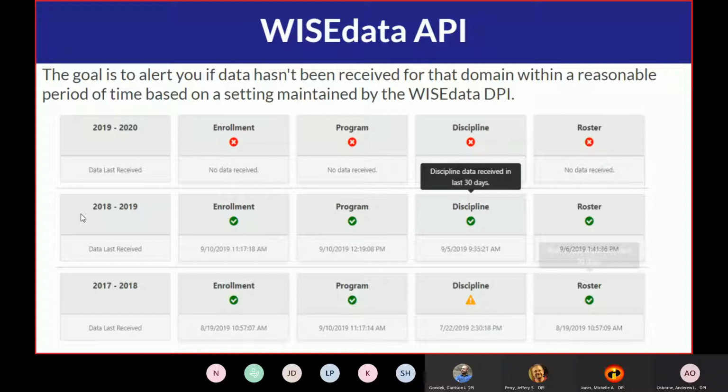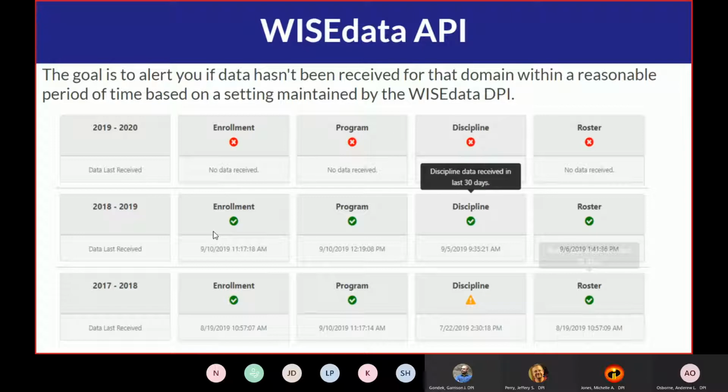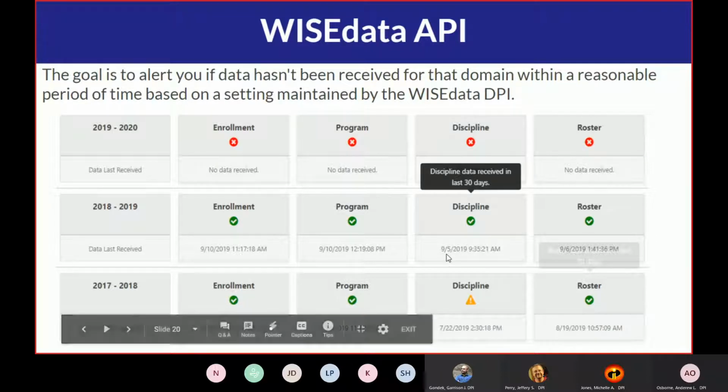As you can see, for example, for the 18-19 school year, you can see when the most recent data was sent in each category. That could be helpful if you're troubleshooting a particular issue. For example, if you know that your enrollment records look fine, but discipline doesn't seem to be sending correctly, you can look at that discipline column and see, oh, look at that, I've got enrollment data from the 10th, but my discipline data hasn't sent since the 5th. Maybe there's something I need to look at in my information system to see why that's happening.